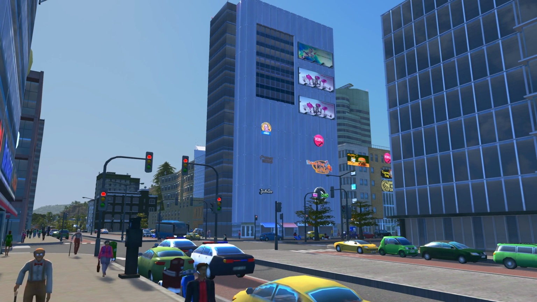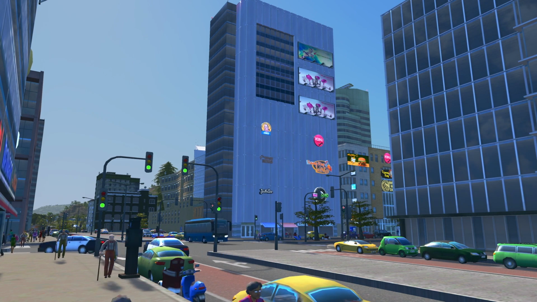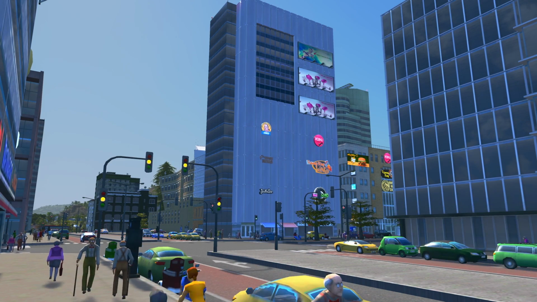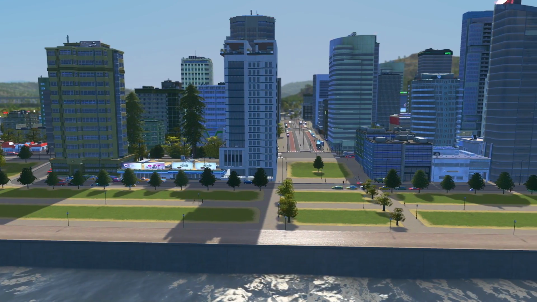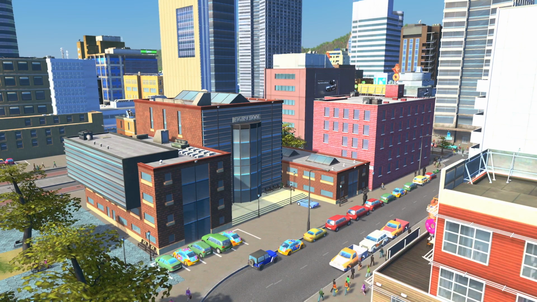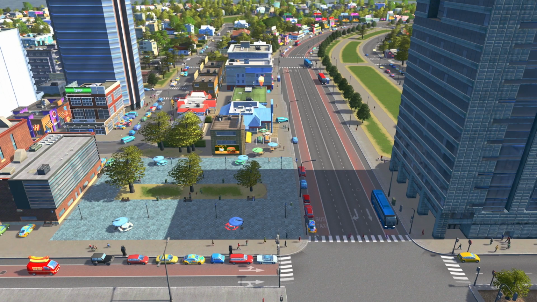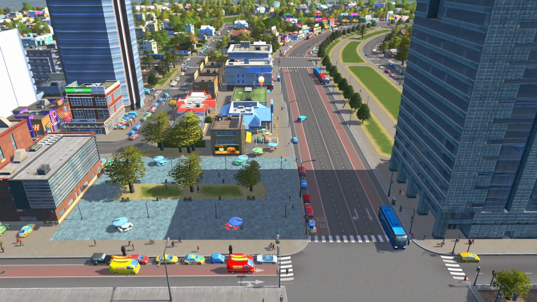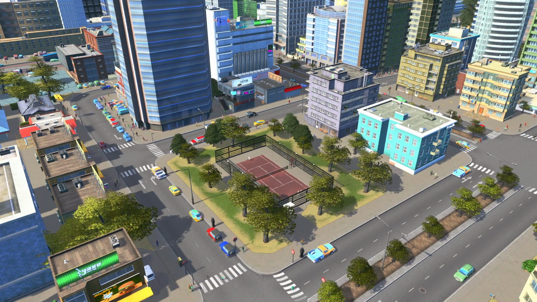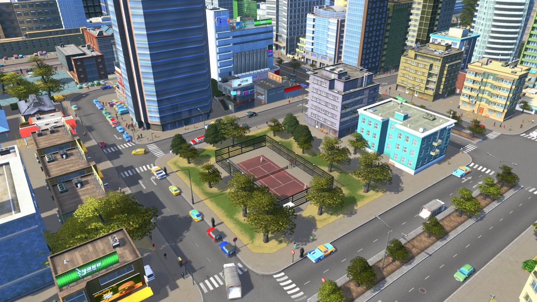Now your downtown is going to be a lively place, whether they are residents, workers or tourists. You're going to need a good amount of basic facilities such as schools, hospitals and police for example. You'll also want to make sure you have enough park space and other unique buildings as these will increase land value and make everyone happier.